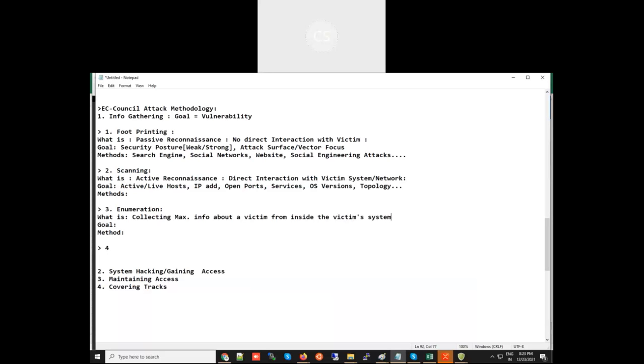Like, I always give an example like stealing food from your house, right? So if you take this analogy, stealing food from your house, always follow this analogy. So what you'll do, first step, standing in the road and collecting information.